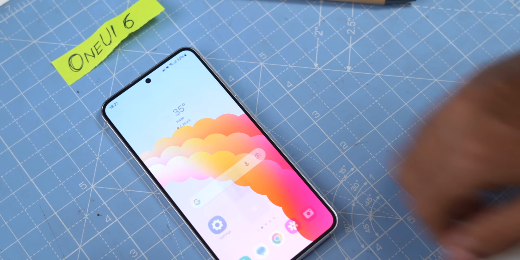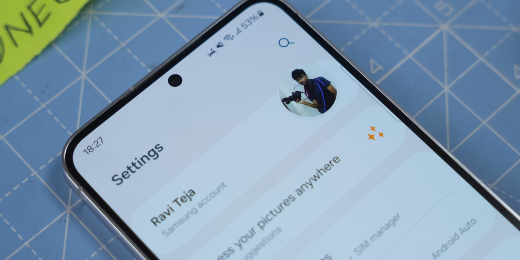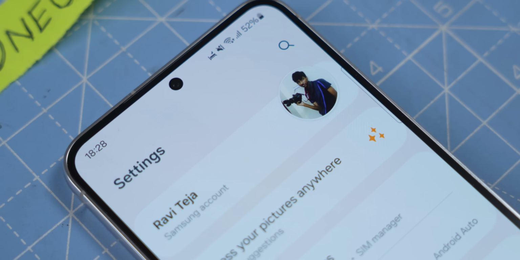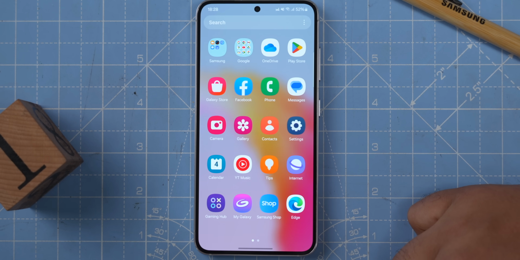I mean, these are small touches here and there which kind of make it feel new. Like if you're listening to music, it shows up here on the quick settings and you can see the waveform. Even in the settings page, see, now the profile picture is bigger and more prominent. Or even the app drawer, the names of the icons are in one line. Makes it look cleaner and eye-pleasing. So yeah, that was the all-new One UI 6.